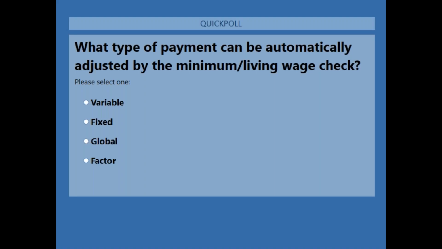So this one, in Sage 50 Payroll, what type of payment can be automatically adjusted by the minimum wage check feature? So is it variable payments that can be automatically adjusted? Is it fixed payments? Is it global payments? Or is it factor? So what type of pay element can be adjusted by the minimum wage check? Variable, fixed, global, or factor?